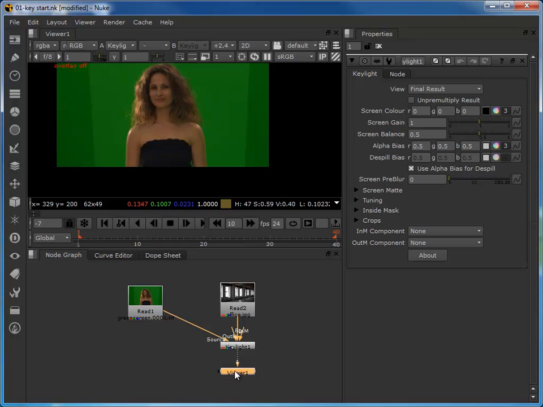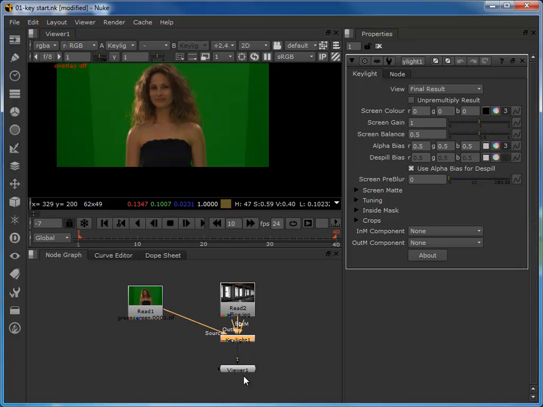Hit number 1 so that we're actually looking at it, and you can see that what we're seeing now is the green screen footage. That's because Keylight is configured to perform an A over B, but at the moment we haven't done any selection to remove any of the green from the environment, and we also haven't set the Keylight to actually perform a composite. So this is what we're going to start by doing.